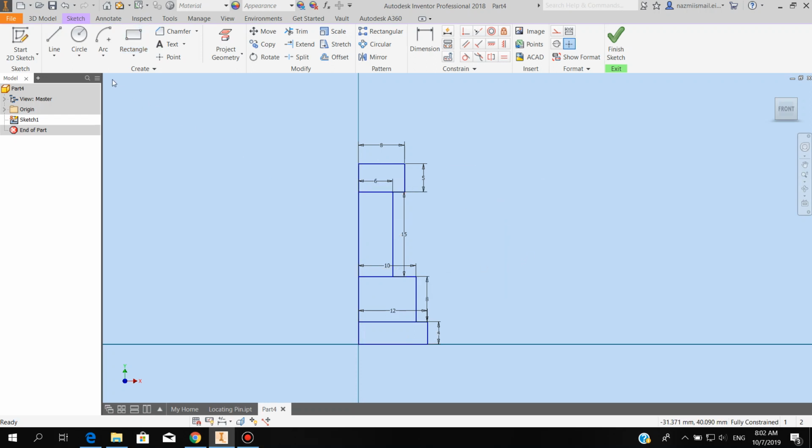We want to create a circle, so we choose circle center point. Start from this point, then we put the radius 8. Press enter, right click. Now we create a line. We choose this line, start from this point until this point.